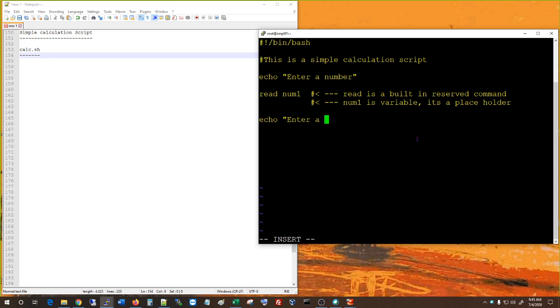Enter a second number. So what we are going to do is enter a first number, then enter a second number. Okay, so then we're going to use the read command to capture the second number. I'm going to say num2. You could give this anything you want. A variable, or a placeholder, you could give anything you want.